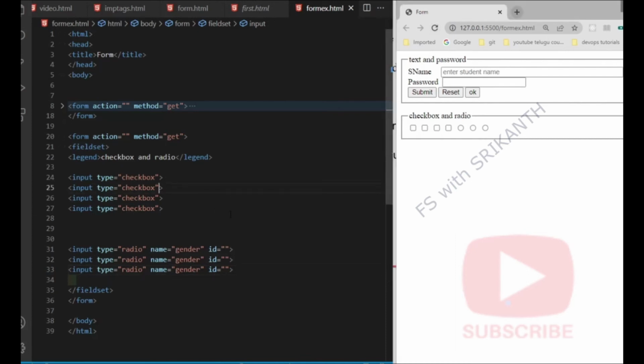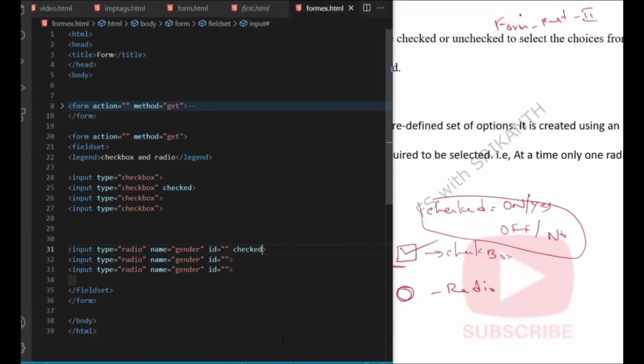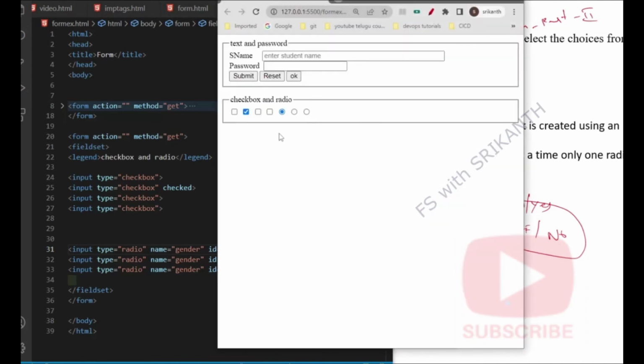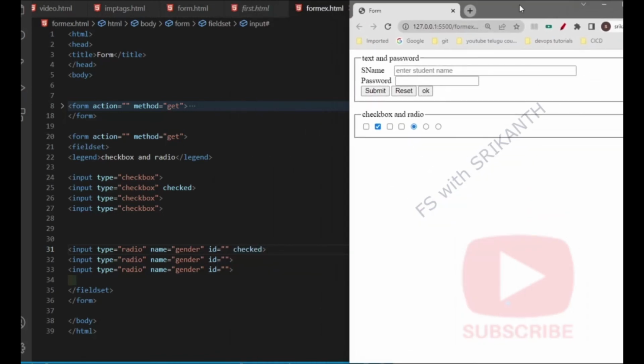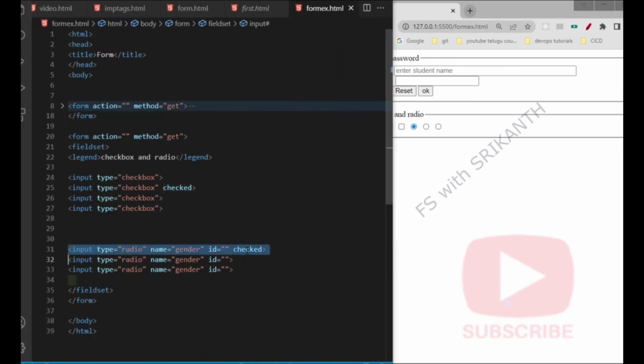Suppose the second checkbox should come checked by default. We can write here checked. By default it comes with checked. I don't provide any ID, just checked. So when we enter our web page, I am stopping our server, and when I go live, automatically these 2 options are checked. Why? Because we are using this checked attribute.